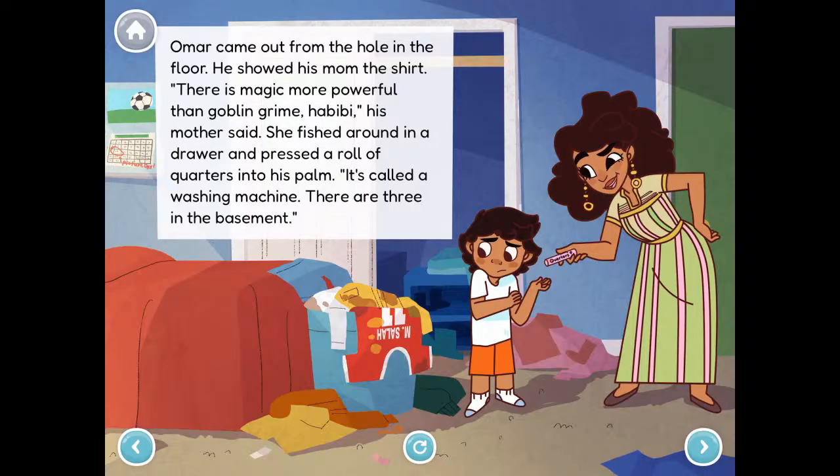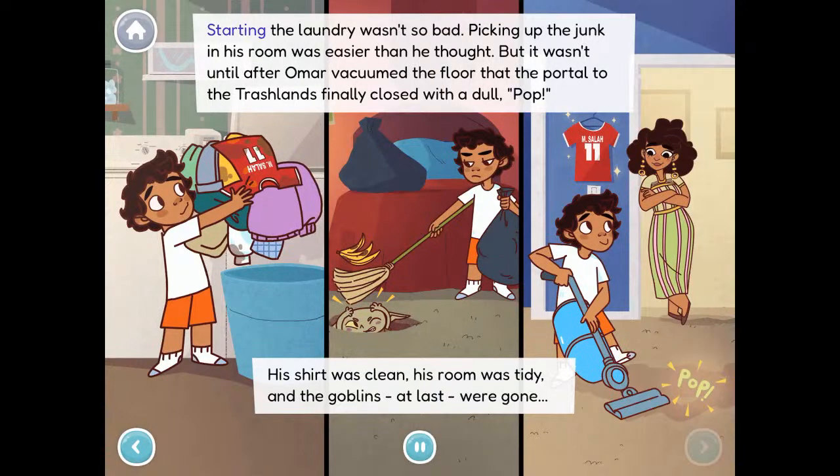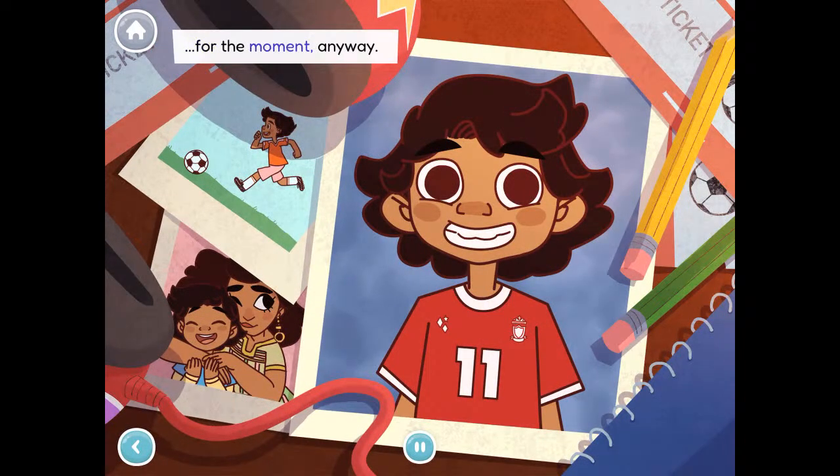Starting the laundry wasn't so bad. Picking up the junk in his room was easier than he thought. But it wasn't until after Omar vacuumed the floor that the portal to the trashlands finally closed with a dull pop. His shirt was clean, his room was tidy, and the goblins, at last, were gone. For the moment, anyway.